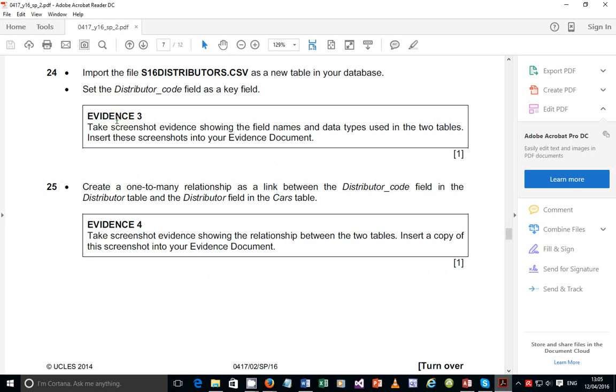Right, next, step 25: create a one-to-many relationship as a link between the distributor code field in the distributor table and the distributor field in the cars table. Now guys, remember, when you talk about databases, there are two types: flat files and relational databases. An example of a package that uses flat files is Excel. The spreadsheets are made up of a single table with all the data put in that single table.